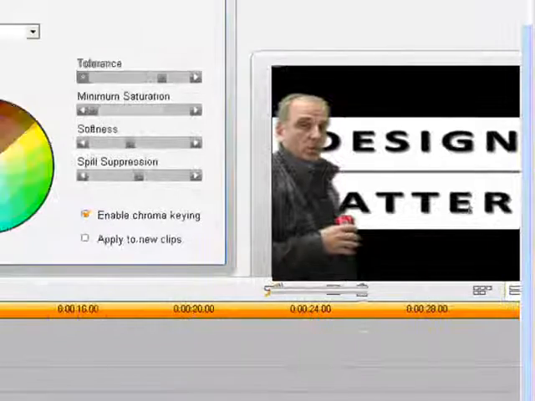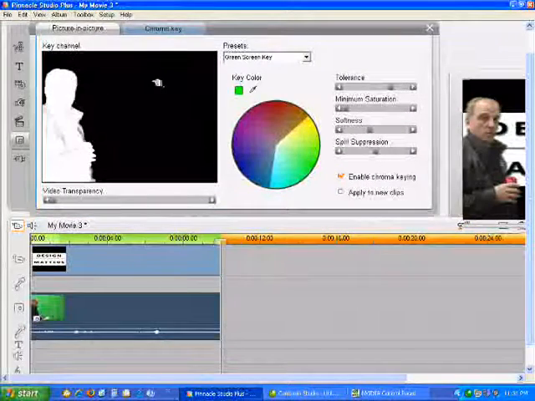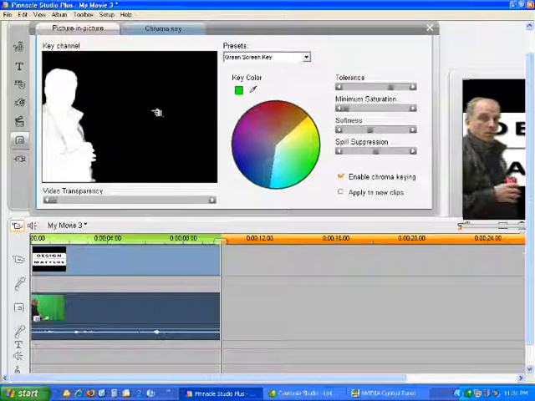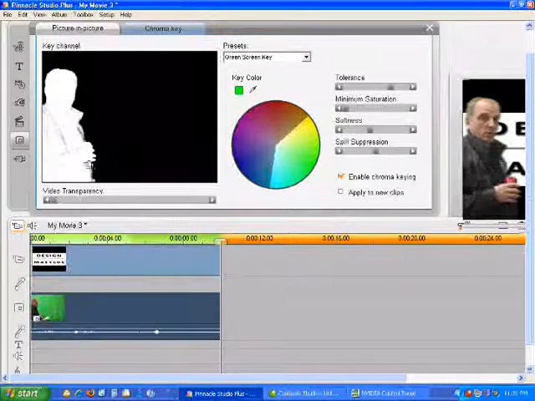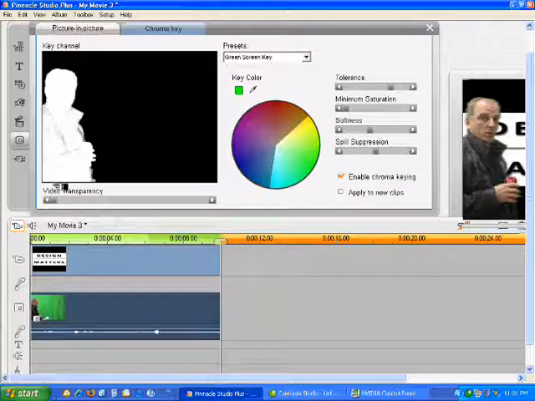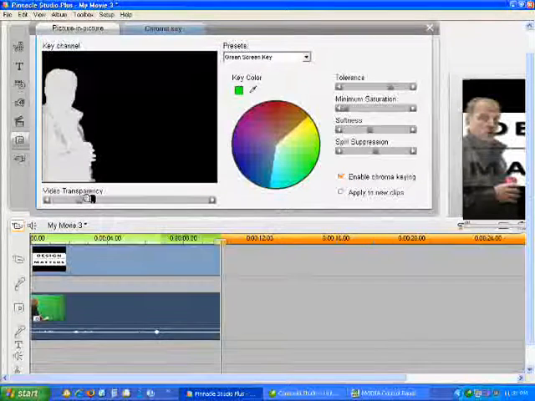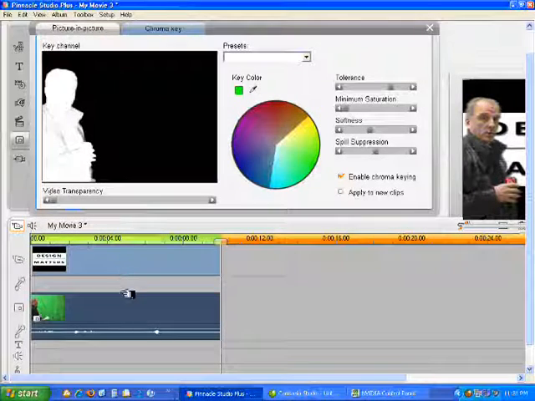So you can see here in my key channel, the black area represents everything that has been extracted. And you can see in my image here, there's a few sort of shaded areas. So if I play with this, you can see those, and you can see what's happening on the right-hand side. I'm becoming more and more transparent. So you can do some really cool things if you want to do some ghost things or something of that nature.